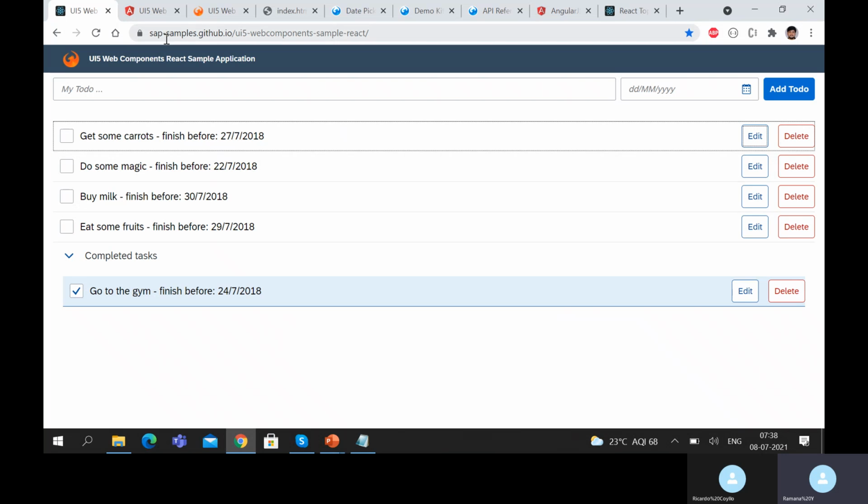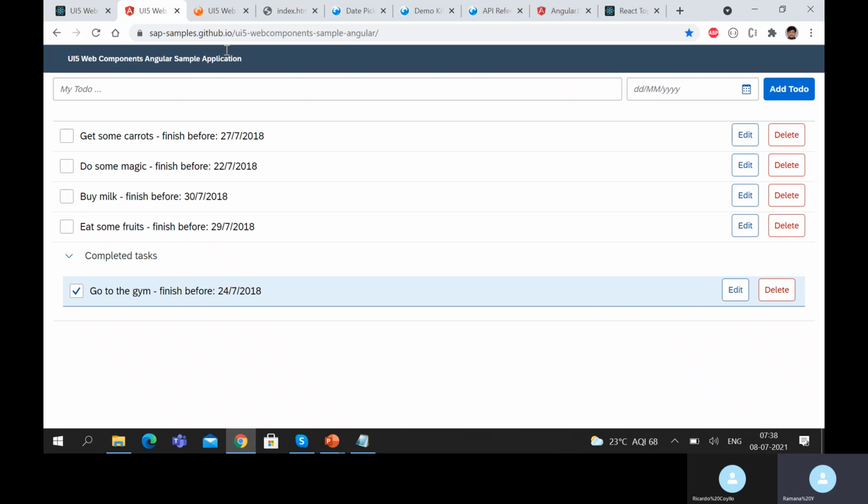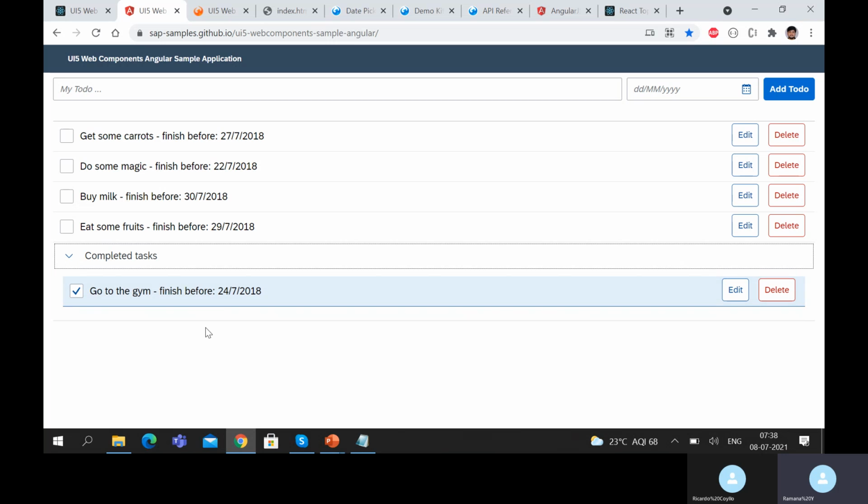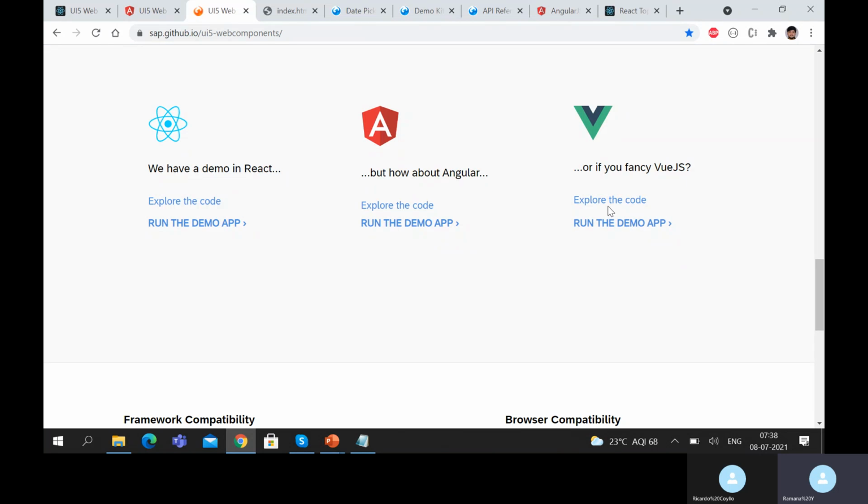Okay, and the same application, you don't find any difference. This is actually built in AngularJS. This code is hosted on GitHub, and it looks just like a UF application, but it is built on AngularJS using web components. Similarly, we have Vue.js. Vue.js is another framework, and currently the most popular and trending is React.js.